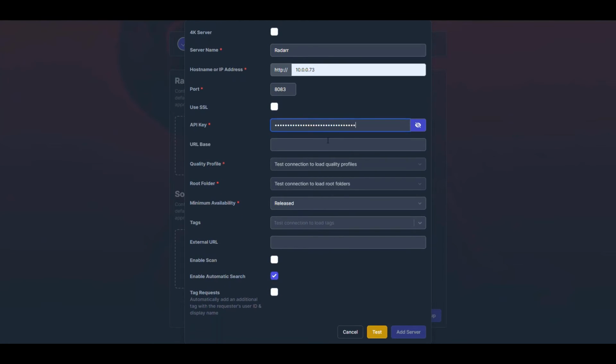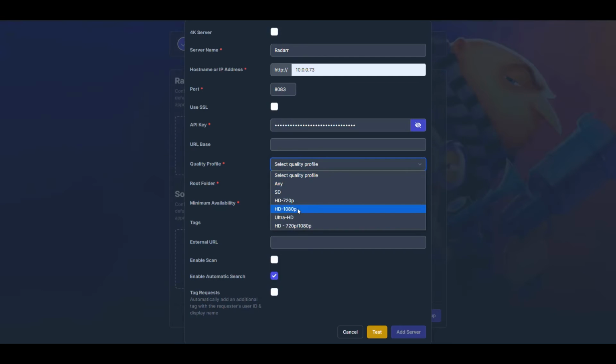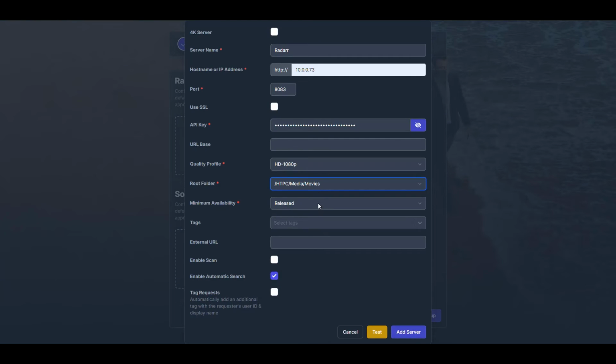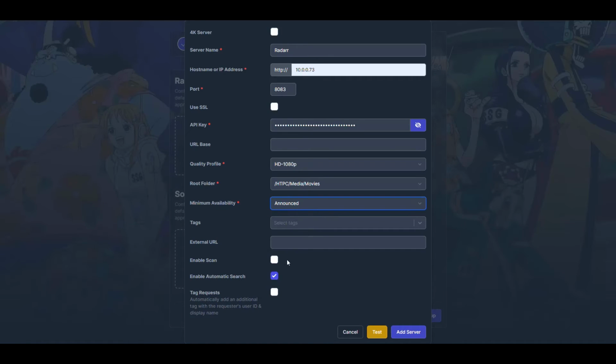And now that we have that, we should be able to test the connection to the instance. That's going to populate the options here for the quality profile, the root folder, and all of that. So give it a little bit of time. Again, this application is a little slow, and we'll be back when that is done. And here we go, it has finished populating all that, so we can pick our quality. Let's say I want my movies in 1080, and I'm going to pick the movies folder that I have specified in my Radarr instance, and I want it to start searching for stuff as soon as it's announced. And then we can enable the scan here, and then I'm going to say add the server.